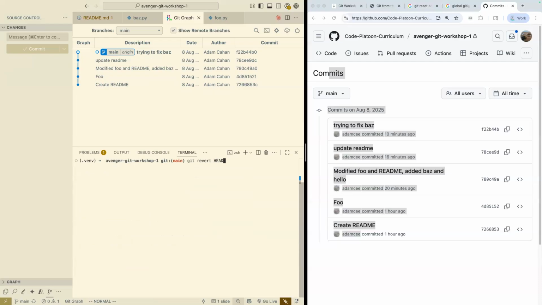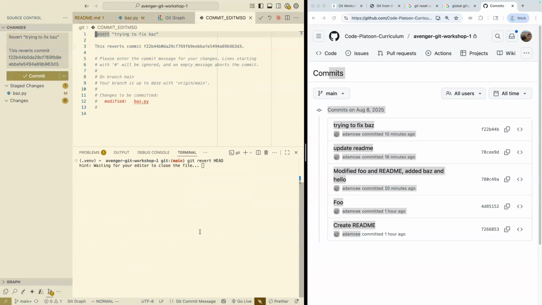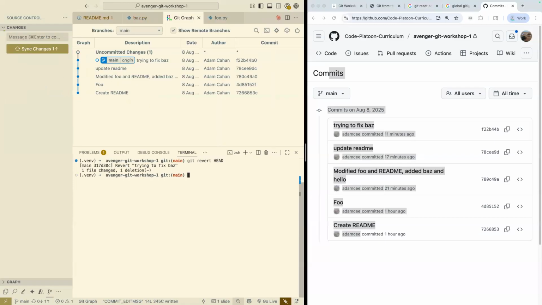I don't want to revert back one commit. I want to revert the most recent commit. And now we can see what this does. So let me go ahead and save this. Note that I did not have to modify any code here.